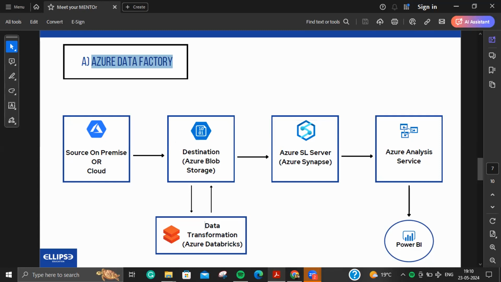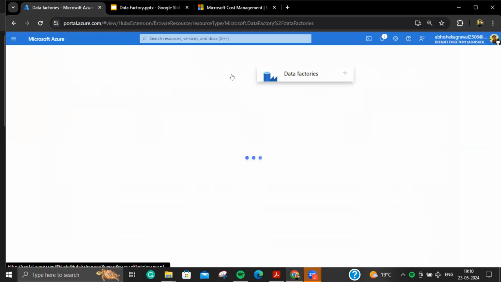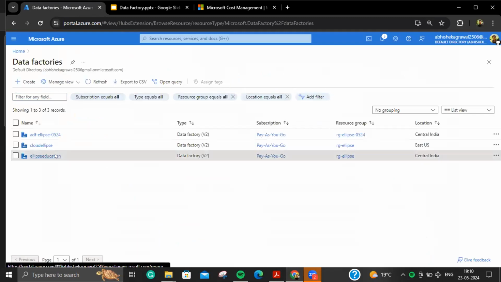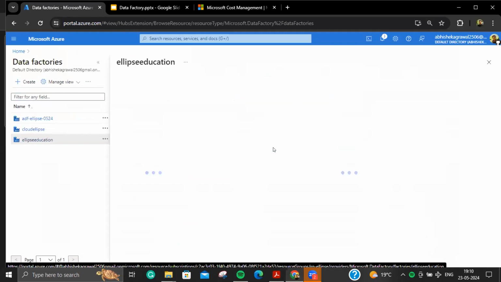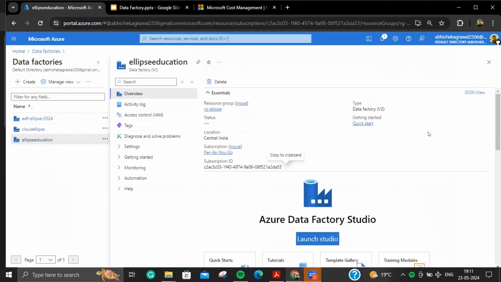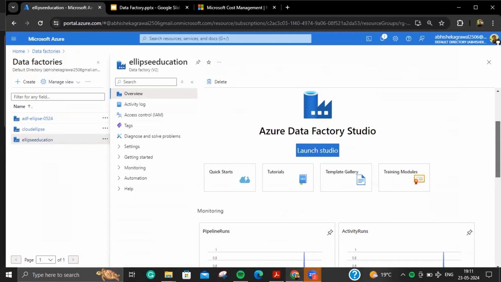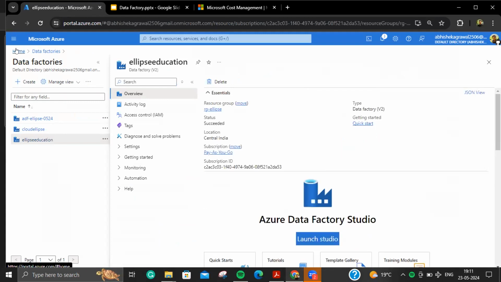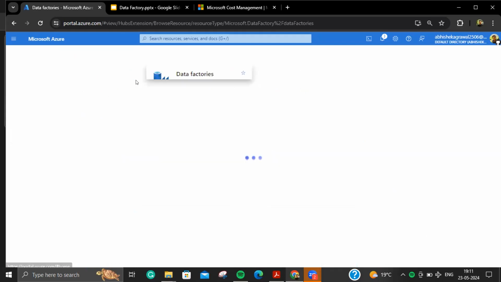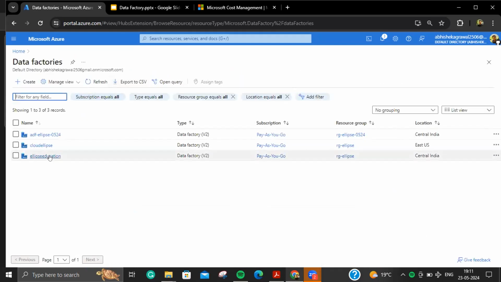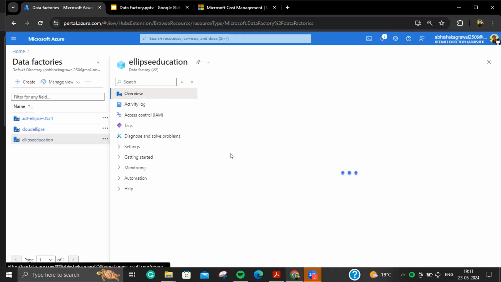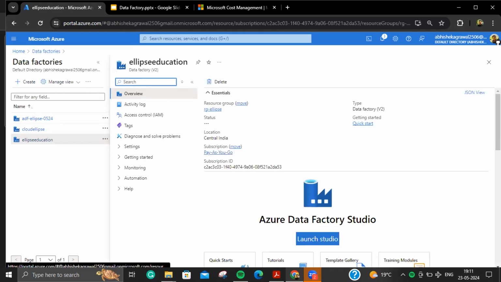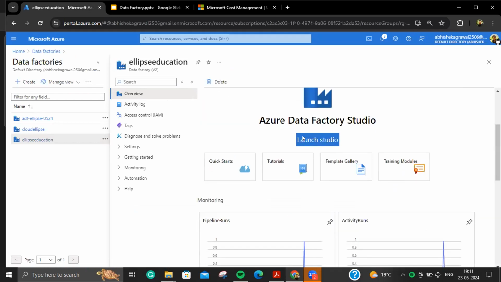So first of all, before that, let's open data factory. Just to give you a brief, here we can go home, click data factory, click the data factory which we have created, and then launch the studio.